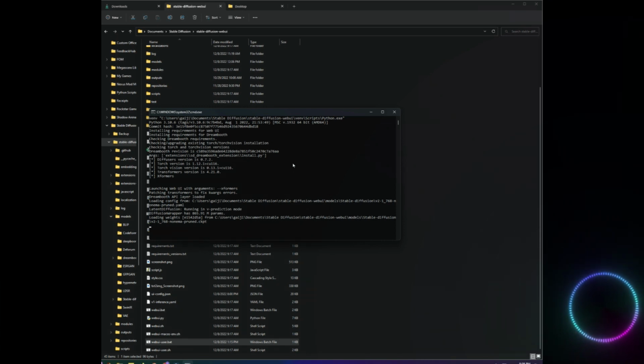So my issue was not as common with the Webui user file, but the black images seem to be something a lot of people are having issues with.